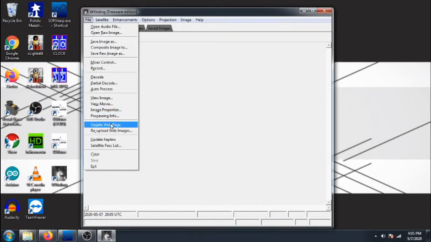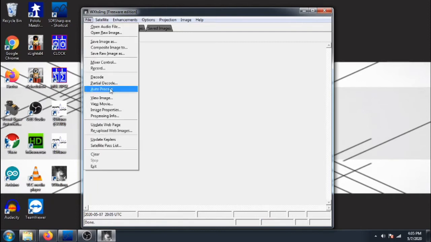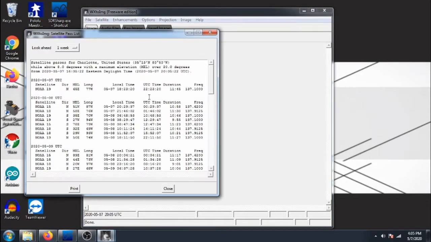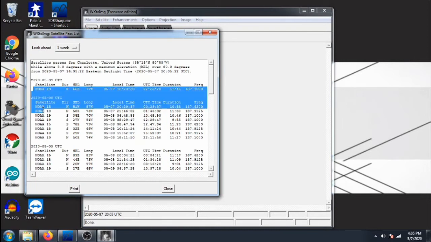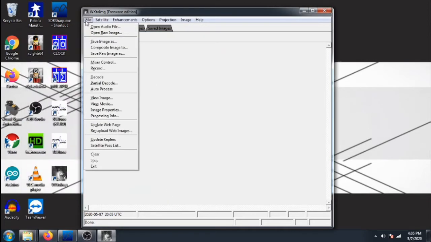Now, under File, we want to update the Keplers. Then if you take a look at the satellite pass list, it'll list the satellites that are going to pass overhead for the next week. We could see that NOAA 19 is going to be the next satellite on a northbound direction with a maximum elevation of 65, and it's going to pass at 18:23 local time or 22:23 UTC time with a duration of 11:45 on a frequency of 137.100. We'll click Close on that.